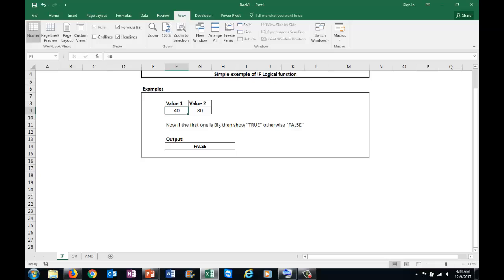Now write here 100 or 1000. Then it returns true. So this is a very simple and basic IF logical function, and we know how it works.